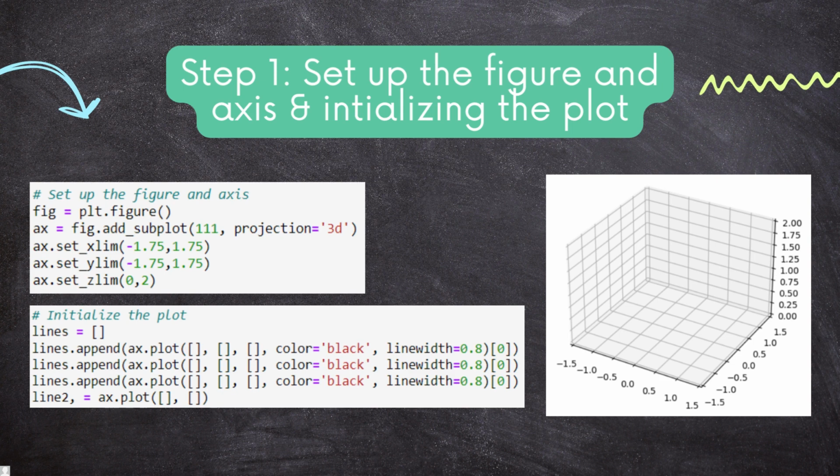And to initialize the plot, an empty list named lines is created that represents the lines of the plot. The ax.plot function returns a list of line objects, but since we are only interested in the first line object in the list, we access it using 0. And the line2 code creates an additional line plot with no data initially. The animation code is then created in the following step, which adds the data points to the visualization.